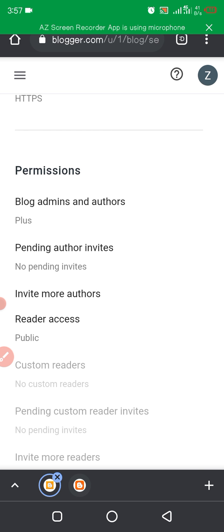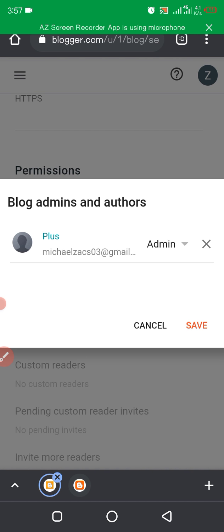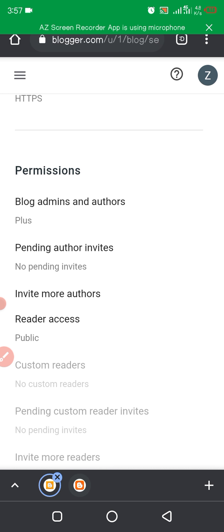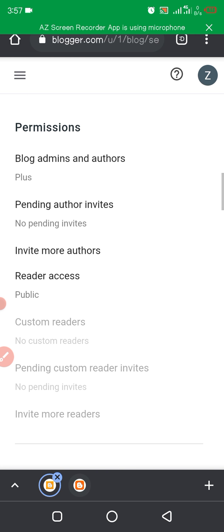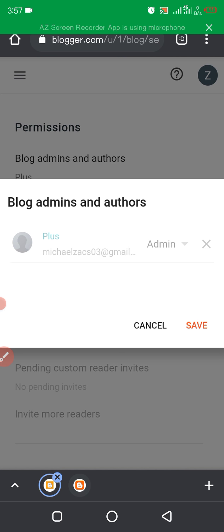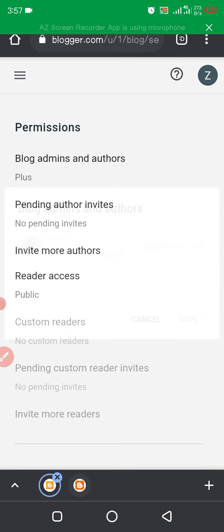Fine and good. Blog admins and authors: many of us that have been experts in blogging know that some blogs are not controlled by only one person, especially blogs that are very rich, that talk about so much, blogs that are very nice. If you look at the blog, you'll be like, whoa, I wish I were the owner. Some of them are not controlled by only one person. You can add someone else here and continue.